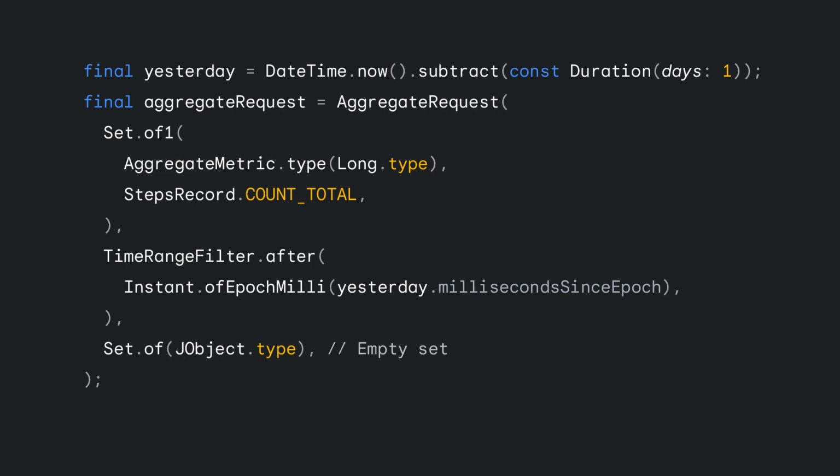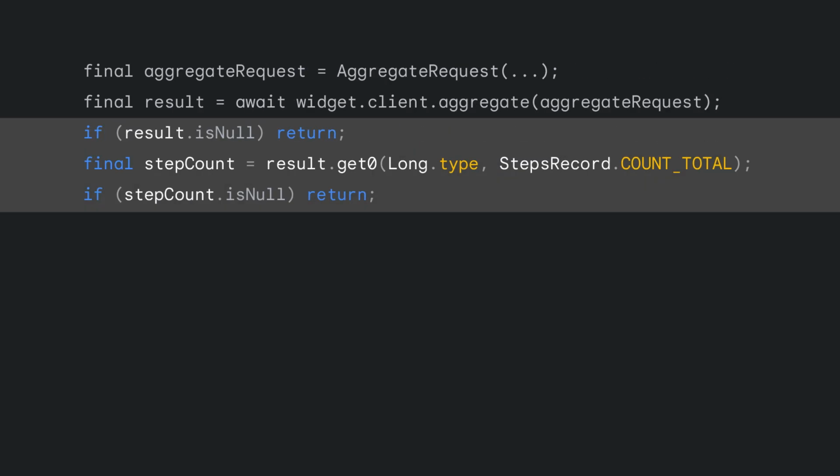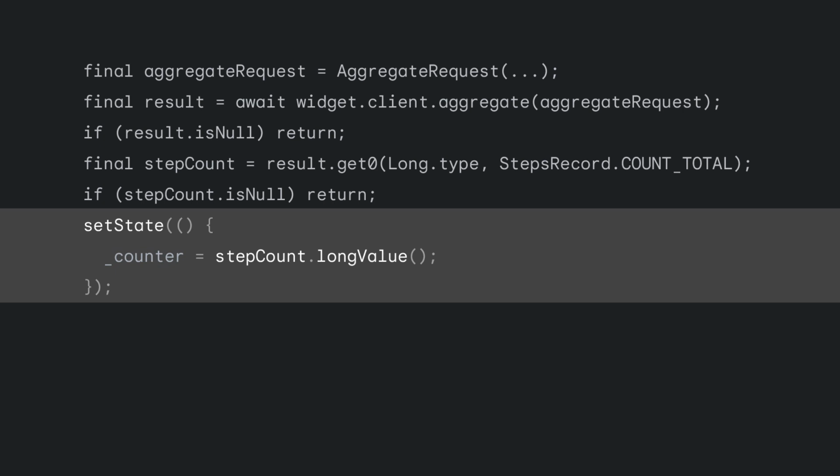Now we can create an aggregate request for the total count of steps after yesterday. You can see how I used the generated classes like aggregate request and time range filter in my code here. Now that we have the aggregate request, let's call client.aggregate and await the response. We want to make sure the returned response is not null. If so, let's take the number of steps and update the counter.